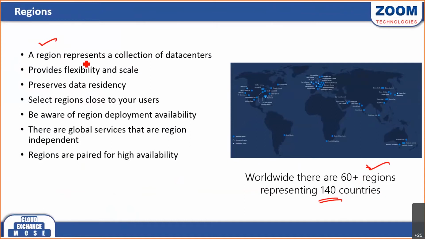So what is a region? A region is a collection of data centers, providing flexibility and scalability. It means anytime you can increase or decrease, the servers' hardware is available. And it preserves data residency, guys. So what does it mean? If one of the VMs is down, you need not worry. You have two VMs. If one VM is down, you can run your VM on another physical server in the same data center that is allowed for you to access.